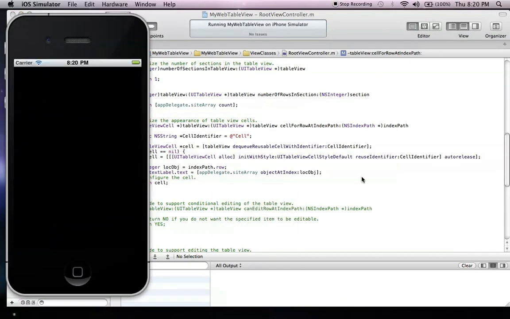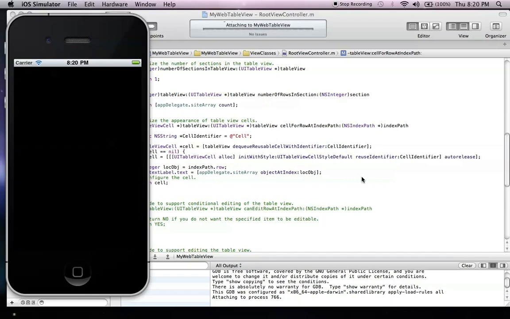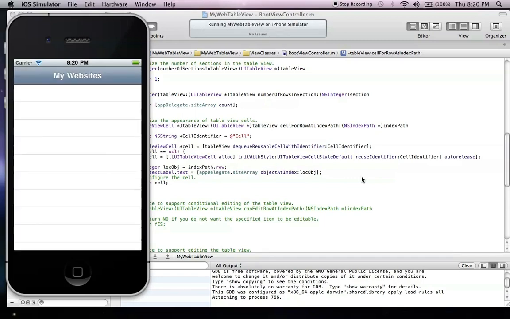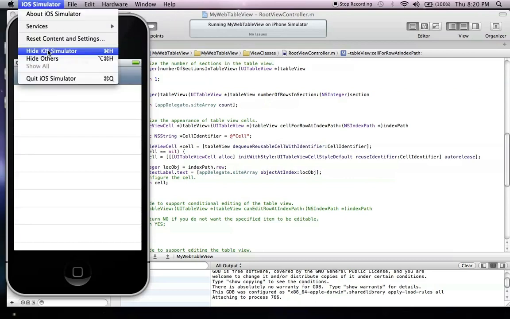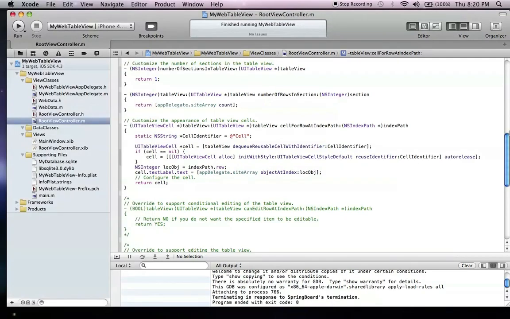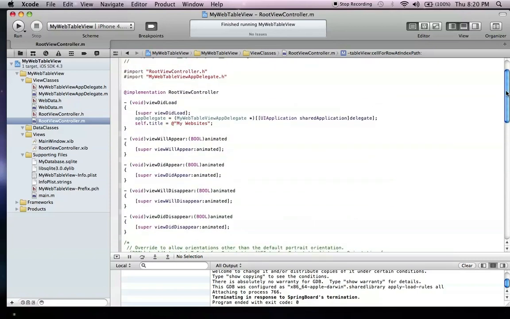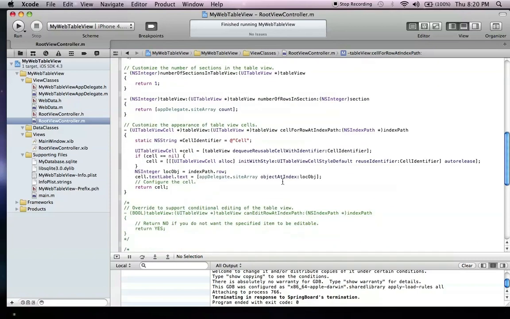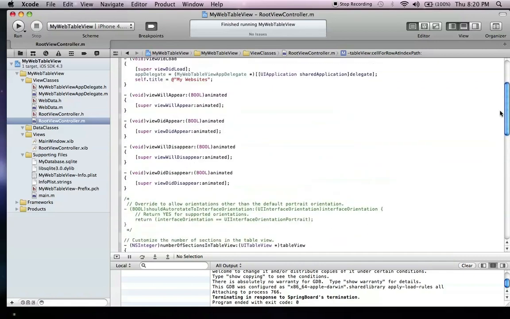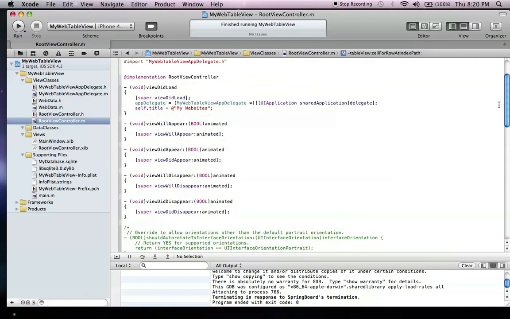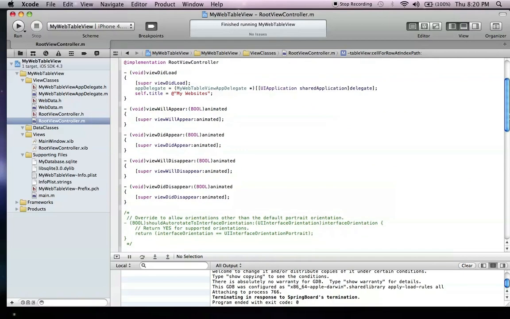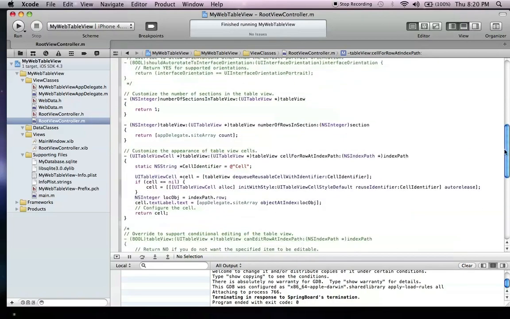If we're good, yep, it didn't show up. Okay, let's find out why. It didn't show up because we didn't do one other thing. Why? Well, I wanted to show you this so that you understood it.